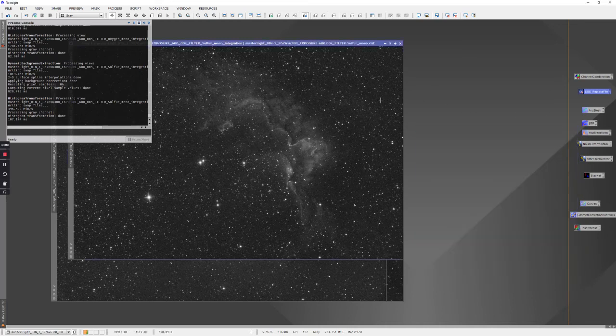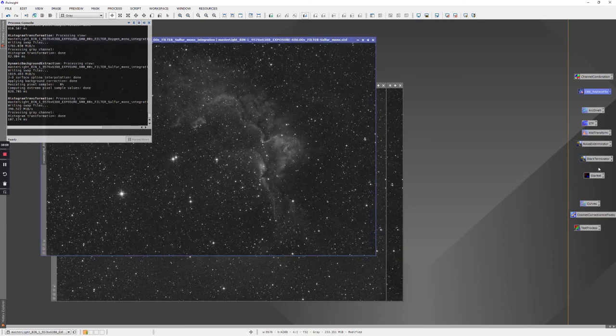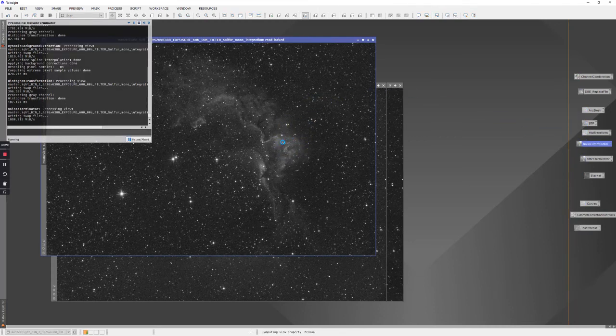The next thing I want to do is a noise reduction, and I'll apply that to each one of these images. This is Noise Exterminator by Russell Croman. And again, I have that as a saved process icon. I can just drag this process icon onto the image, and it will execute the noise reduction on that frame.